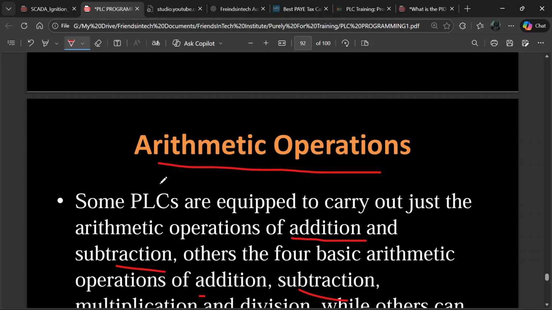For example, you want to do speed calculation using an encoder. So you have this digital sensor, an encoder. It can be an incremental or absolute encoder, and you want to calculate the speed of a motor. So you have to do speed calculations.